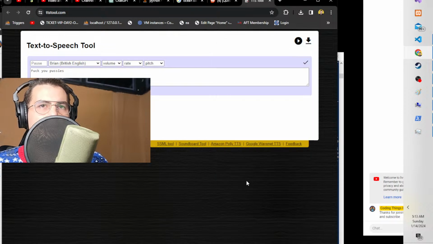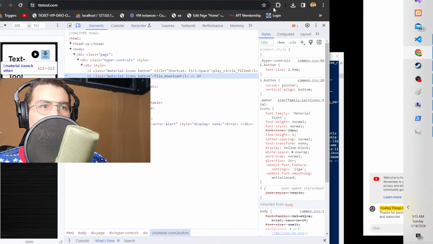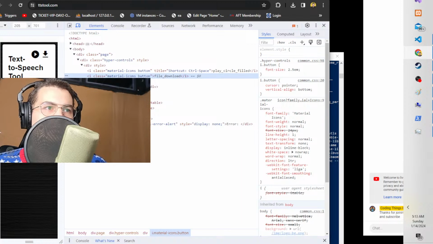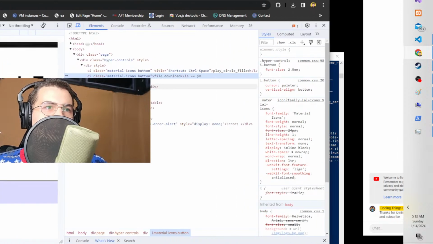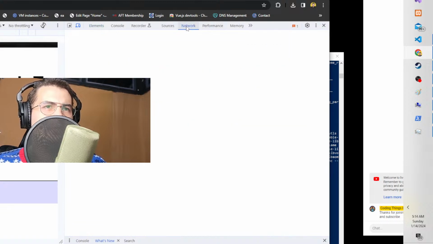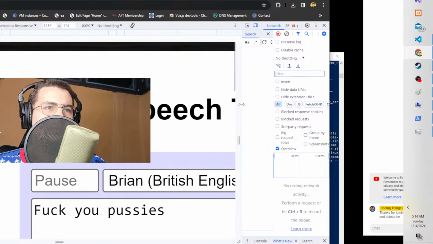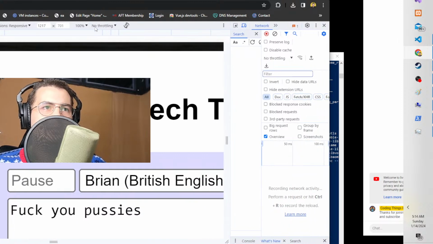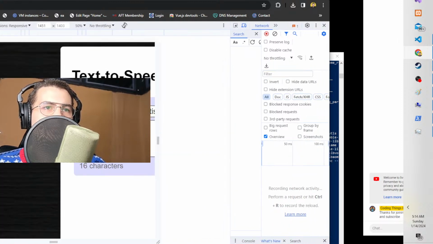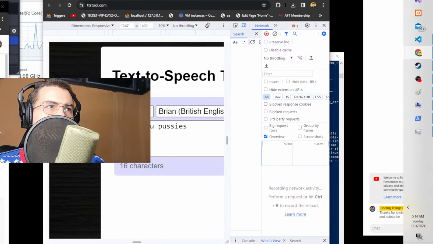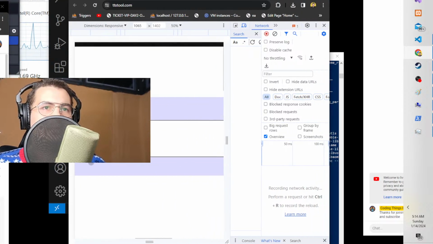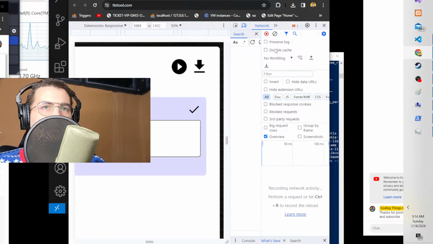Awesome. This is exactly what I was looking for. Let me inspect this real quick. Material. Button. Download. Let's see what happens when I download it. In the network tab, specifically.